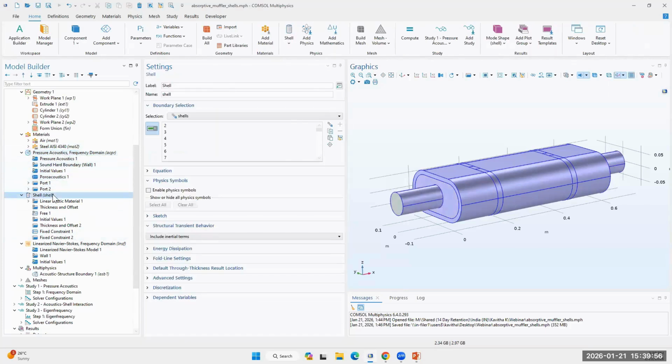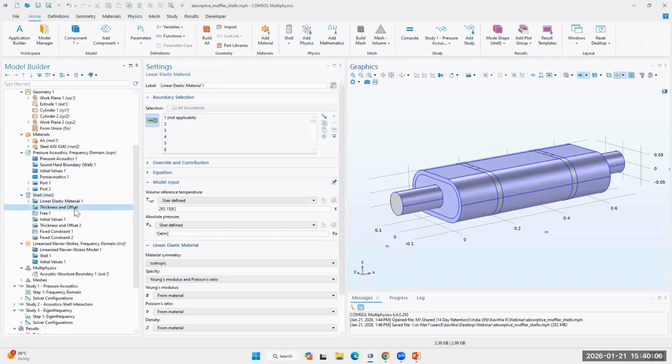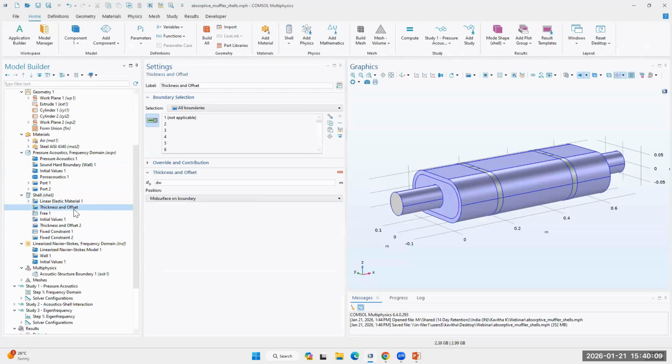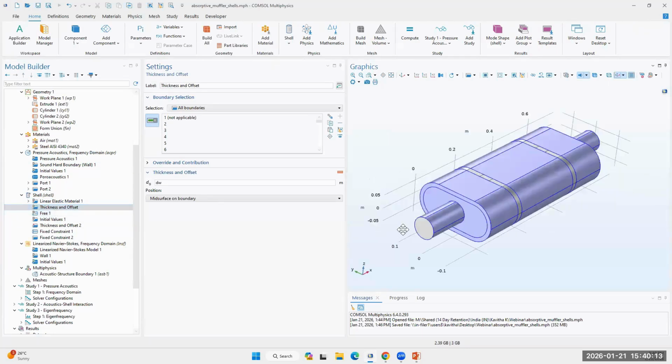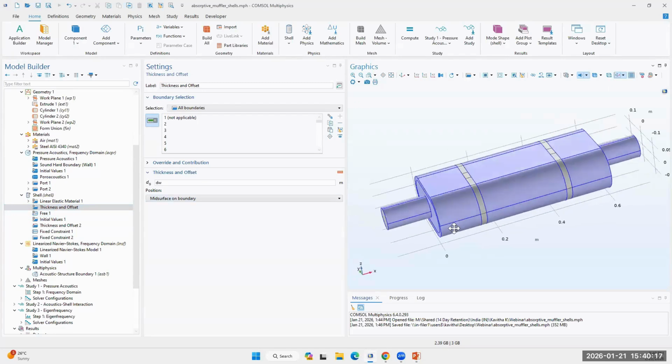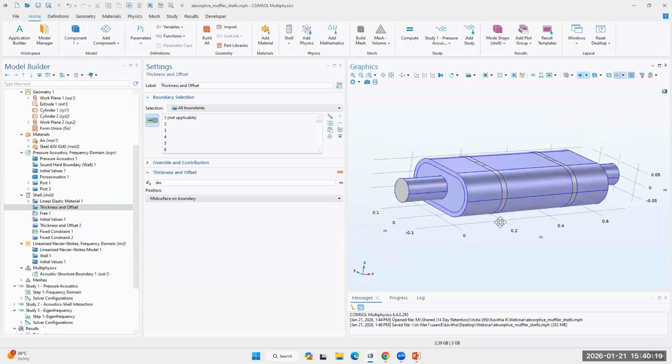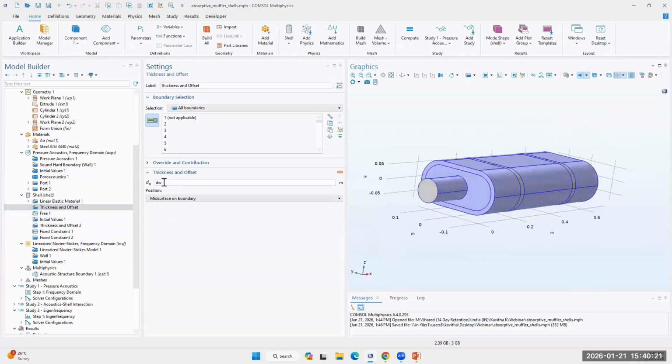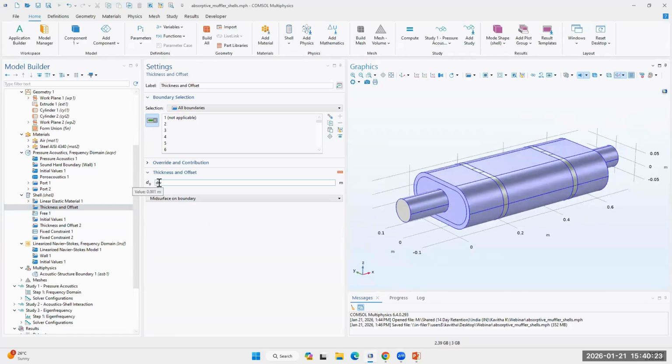And moving to shell physics. Here, these are the default nodes. The first three nodes that you see with all these physics are the default nodes. The first node talks about the equation that we solve, and the default boundary condition is the second node. When we look at this shell physics, the thickness of the outermost steel structure of your muffler system is around 1 mm. The thickness is defined here for your shell structure.